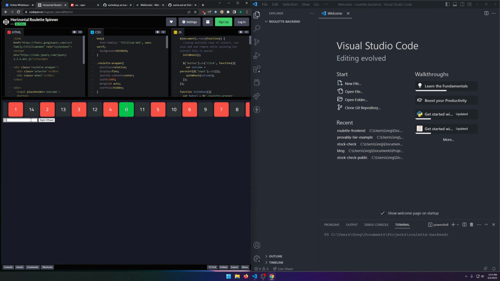And let's say the server calculates a 10. It's going to send it through the WebSocket to all the front-end clients, and they will visually display that the server rolled a 10.